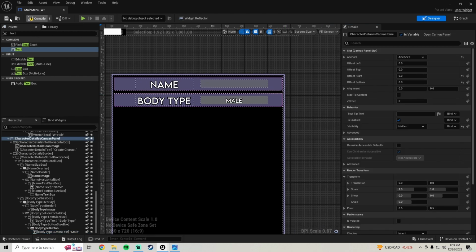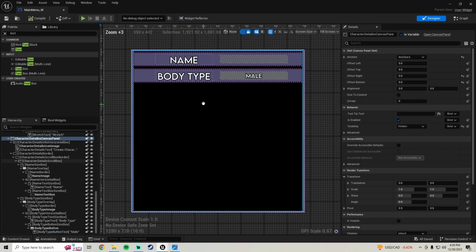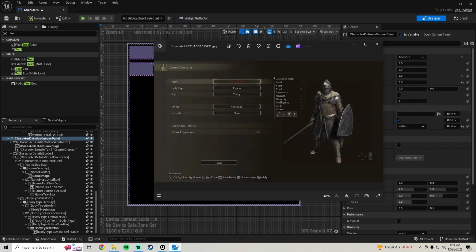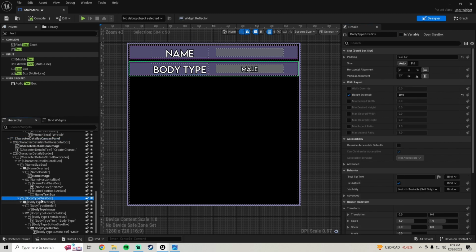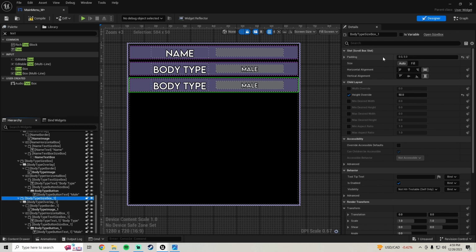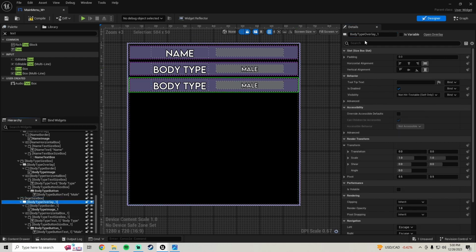Cool. So we'll compile and save. And next, what we need is our age. So we're gonna go up to this body type size box, and we're gonna duplicate it, and we're gonna rename this size box to be age size box. Then we're gonna go to the overlay. We're gonna rename that age overlay.